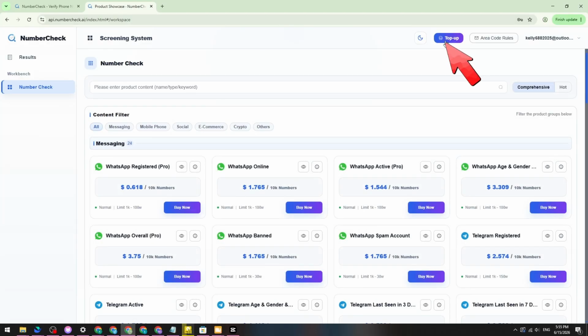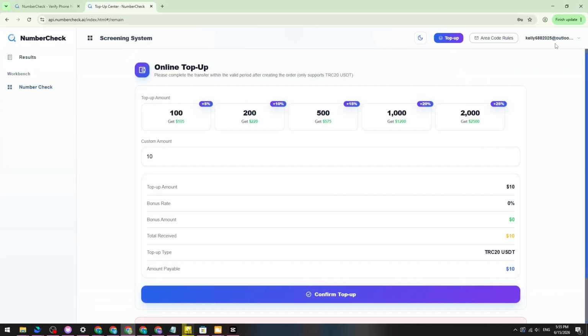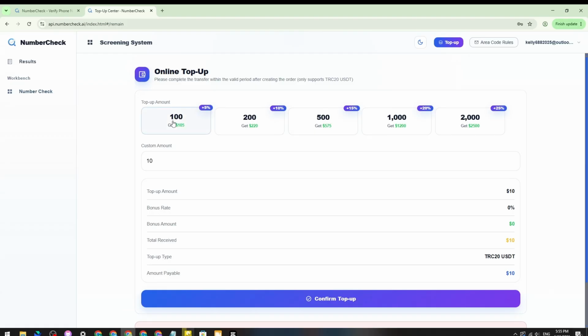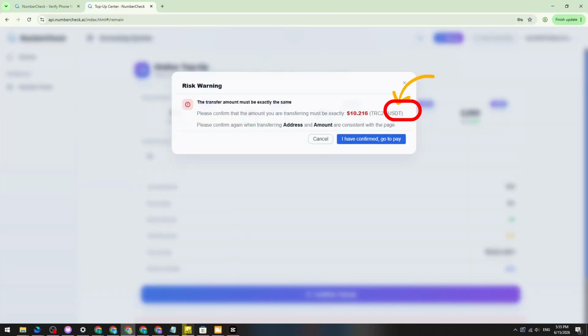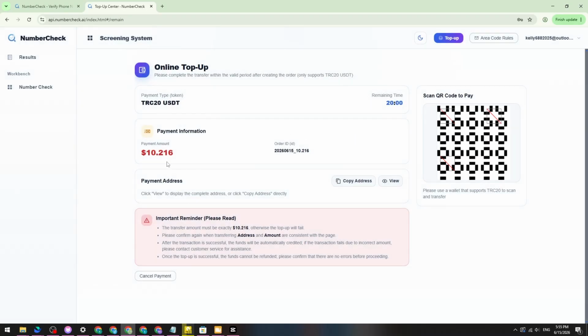Click Top Up in the top right corner of the dashboard. Choose the credit package that best fits your needs. Higher value packages include additional bonus credits. Select your preferred payment method. In this example, we'll use TRC20 USDT.